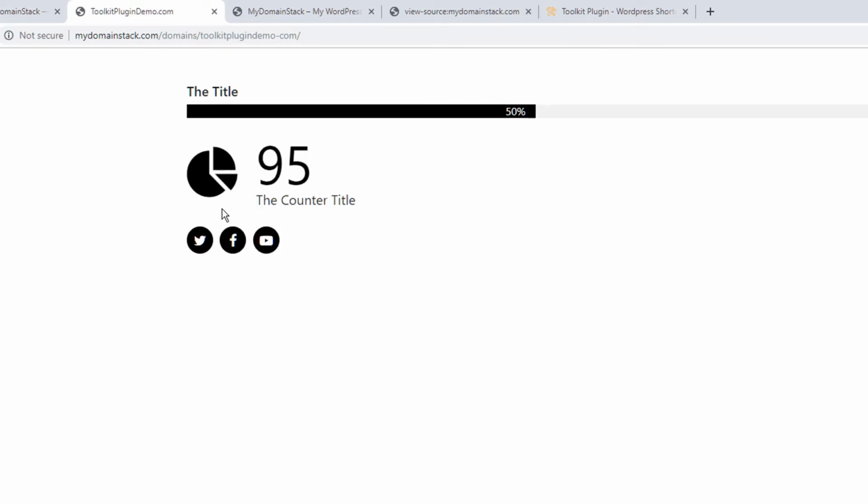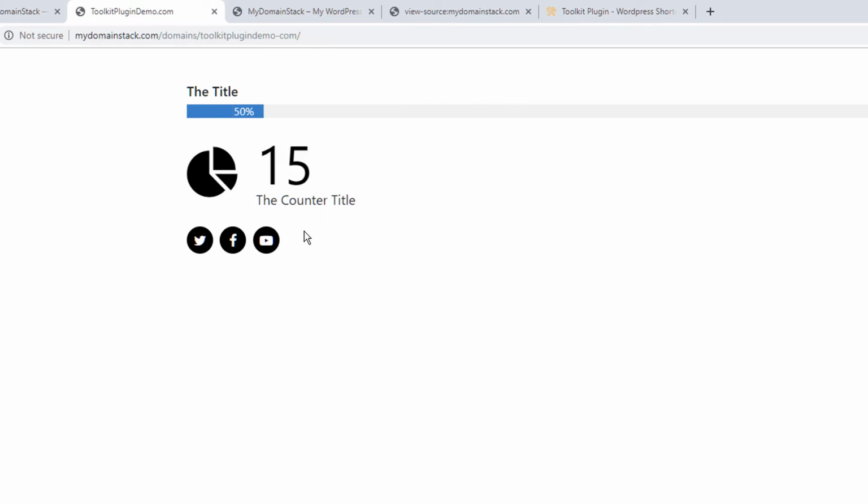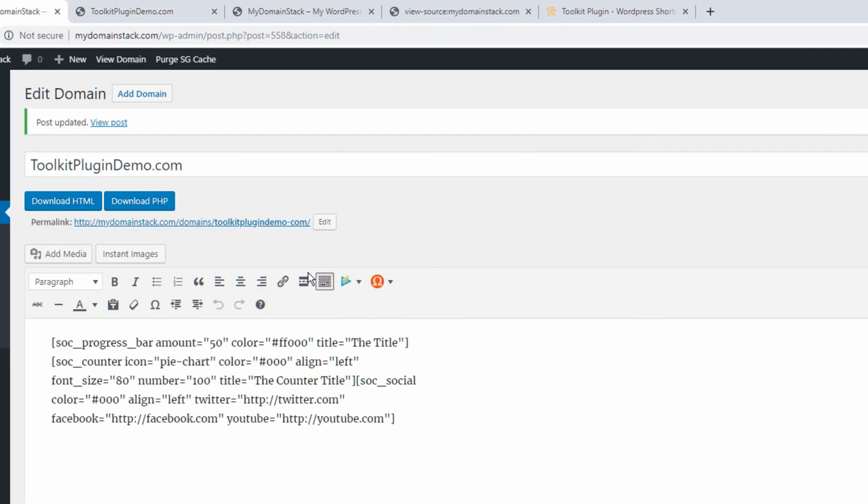Click on update. Reload. You can do all this stuff with it. By the way, this is controlled. There's color elements in here. So if you want to change this to a different color, like this, go here, upload, update, reload. The color just changed to blue.